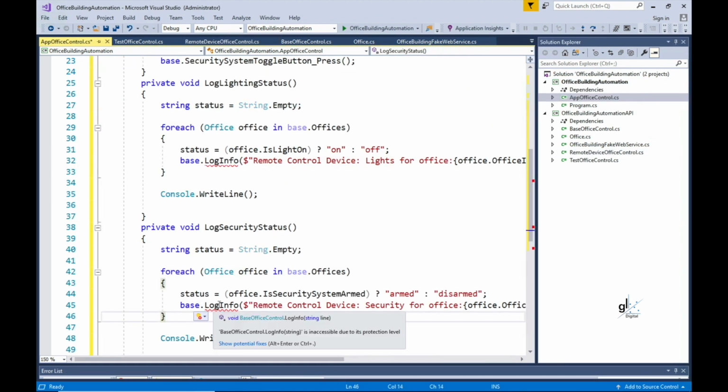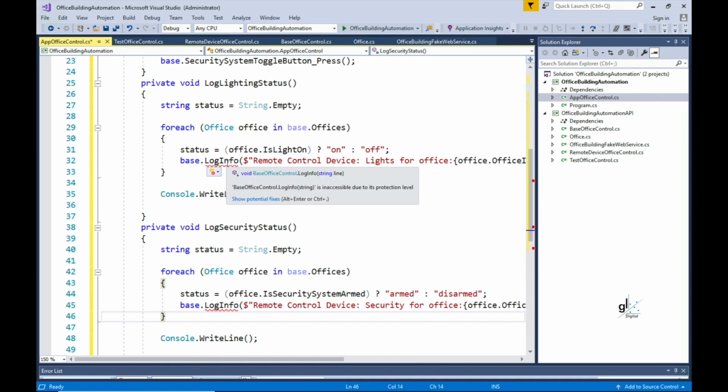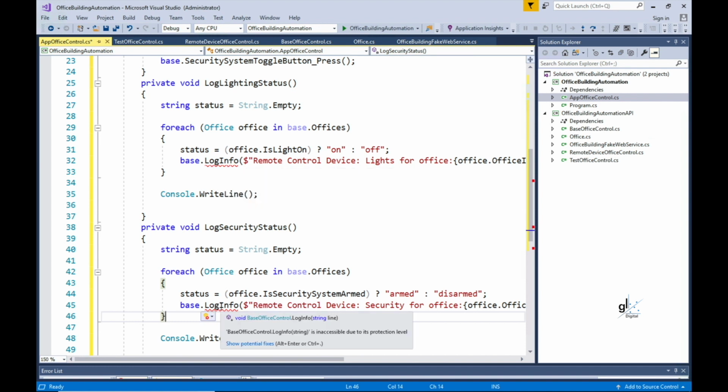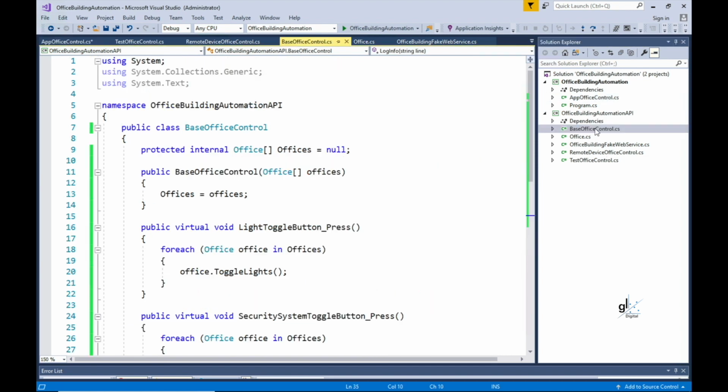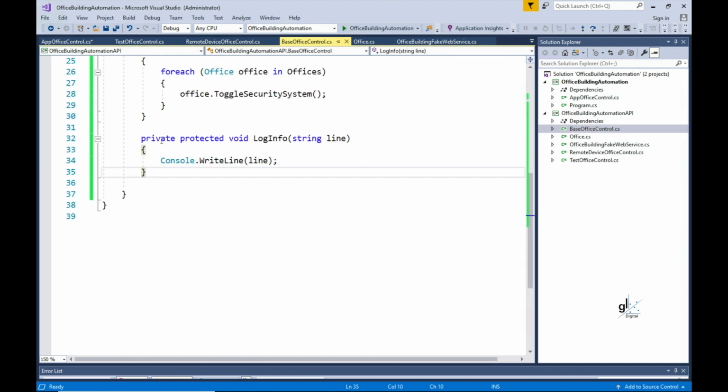Okay, so we have red squiggly lines under the base.loginfo method. Why is this? If we hover our mouse pointers over the red squiggly lines, we see a message stating that this method is not accessible due to its protection level. What was its protection level? Private protected. A private protected member will not be accessible to a derived class that exists in a different assembly.